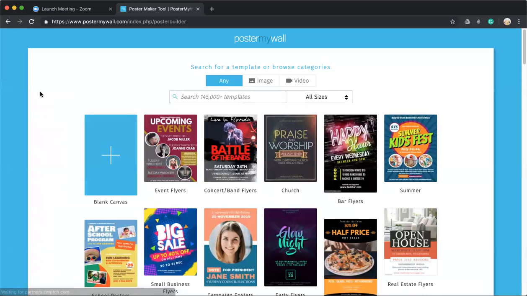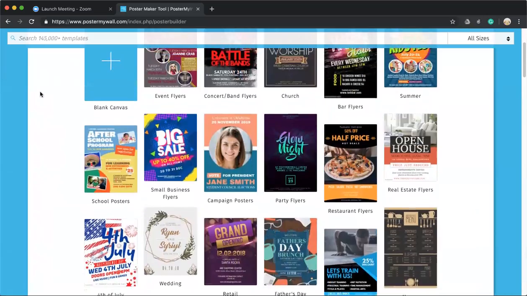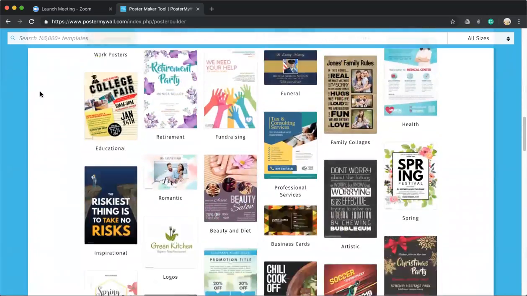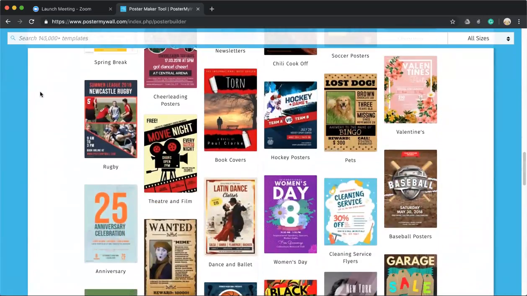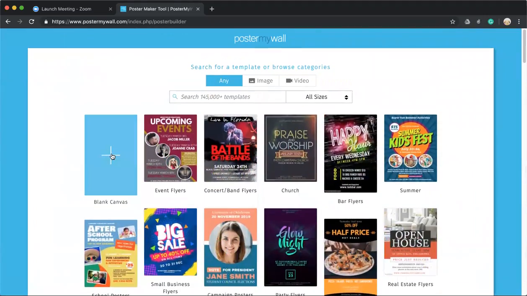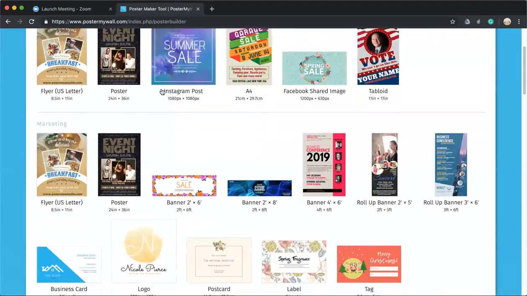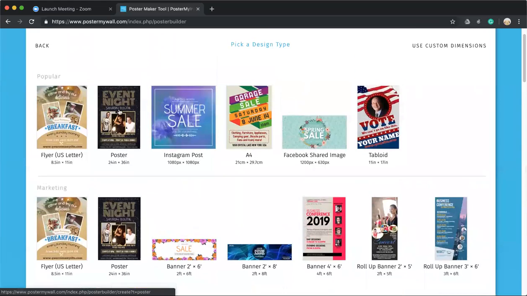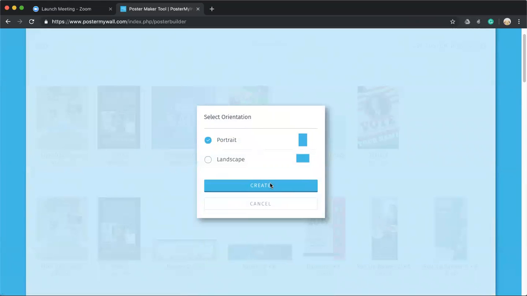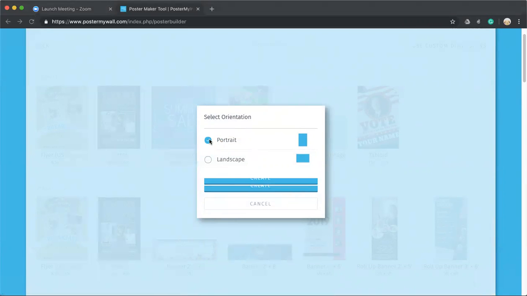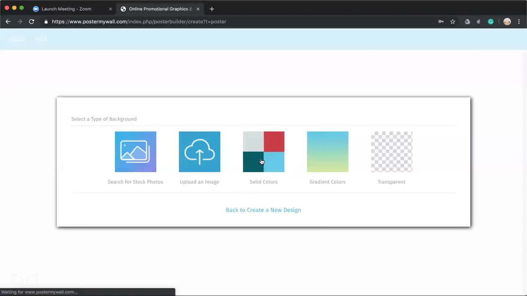So I'm going to click on that, and then this screen is going to come up, and a lot of different templates will come up. Let's just try a blank one for now. Let's try a poster. And it'll ask if you want a portrait or landscape. I'll do portrait. So then I create, and you have to choose a background.